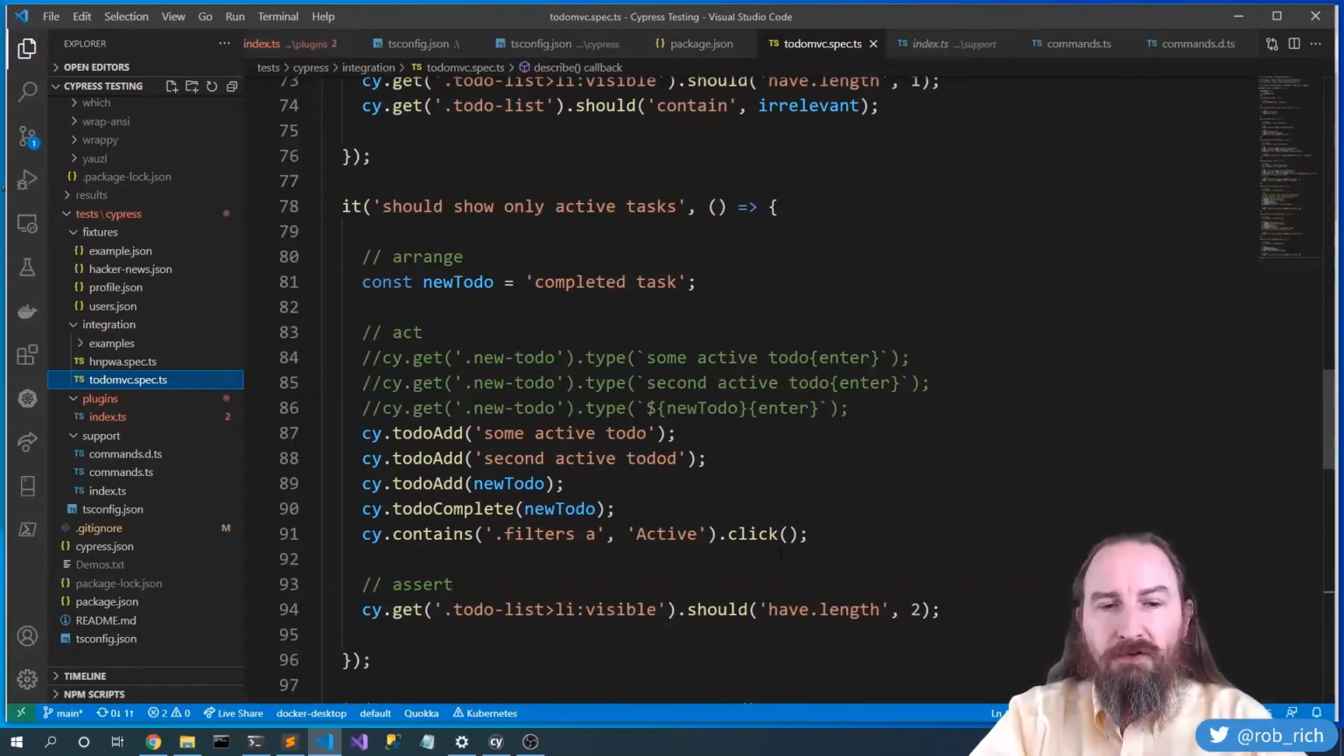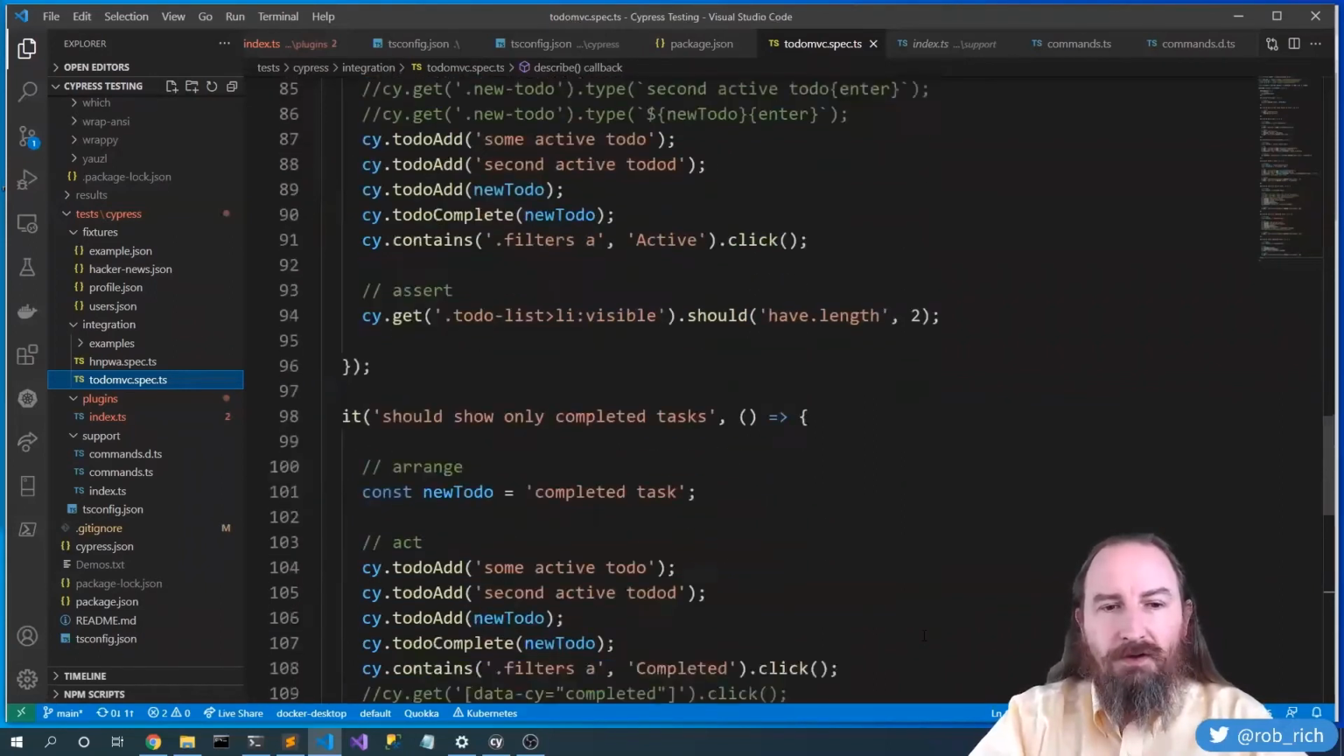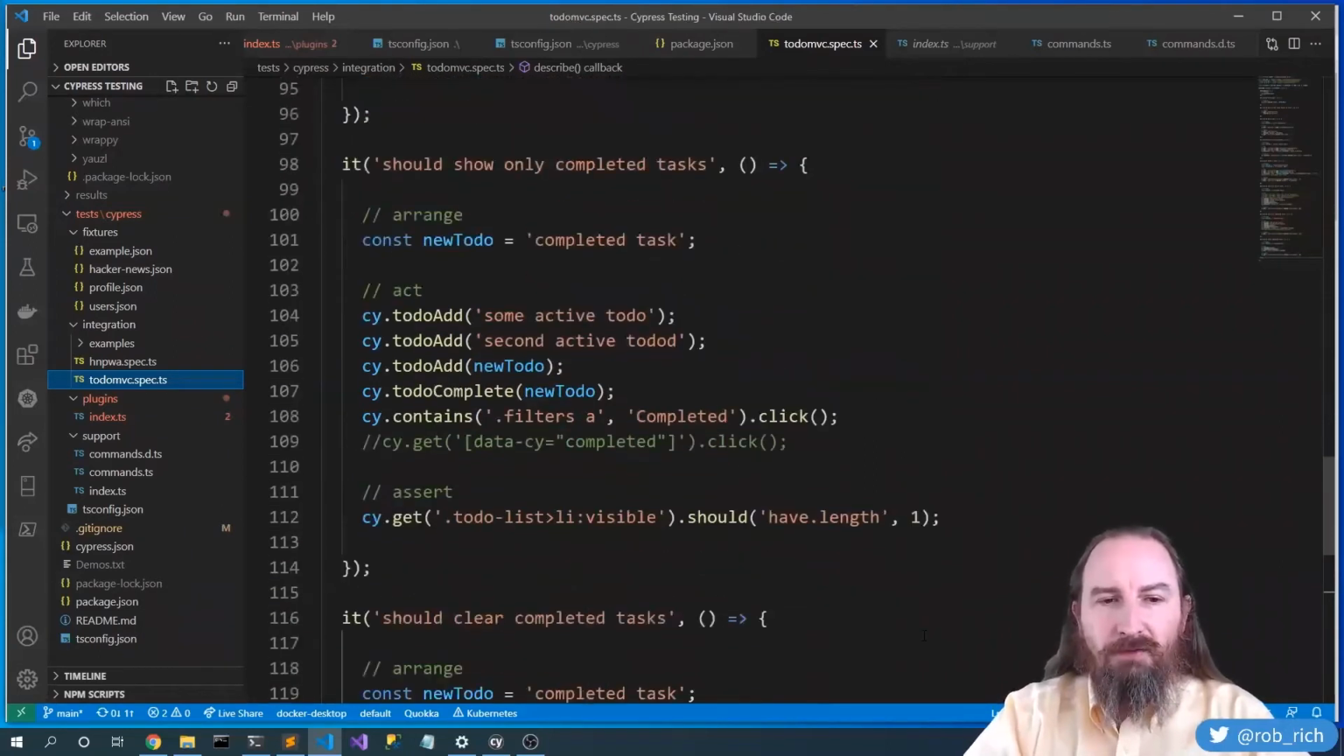Now I should be filtered to only the 2 incomplete actions. So let's go validate that I have a length of 2. Great. We'll round this out by only showing completed tasks and clearing deleted tasks. I'm going to use my functions again to do add and to do complete. It's really nice to be able to grab those pieces and just automatically do those.